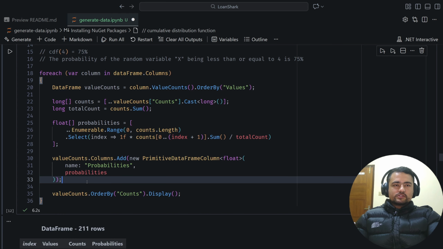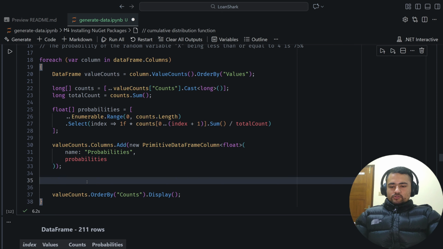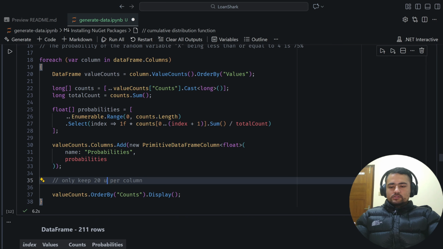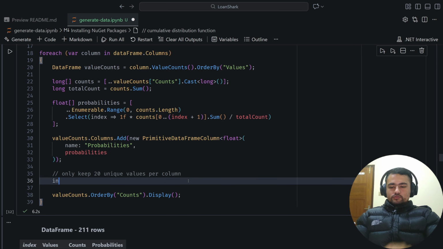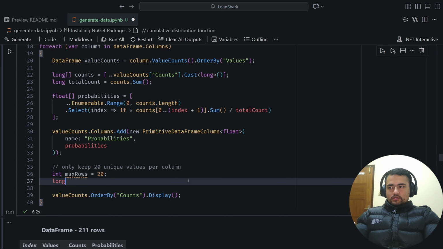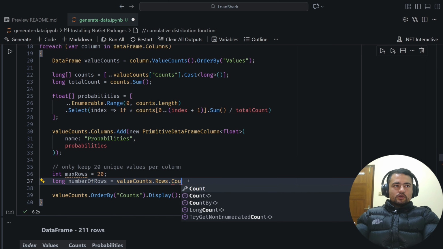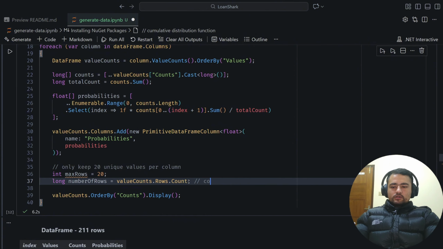I'm going to make some changes here. Let's say we want to keep 20 rows per column. So 20 rows means we will only have 20 unique values. Let's just say unique values per column. To do that, I'll declare a variable max rows, and I will also have number of rows, which is nothing but value counts dot rows dot count. This is nothing but the count of unique values.